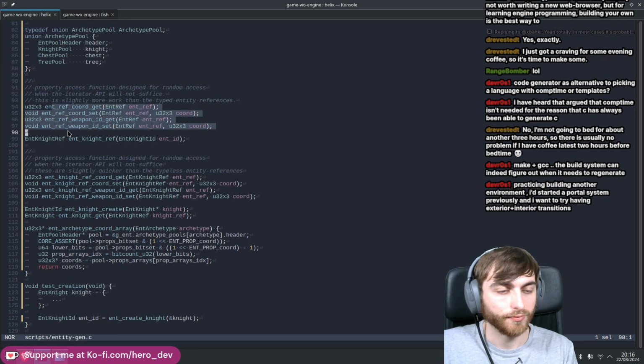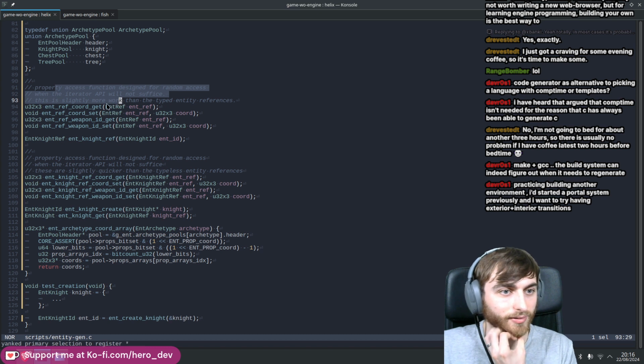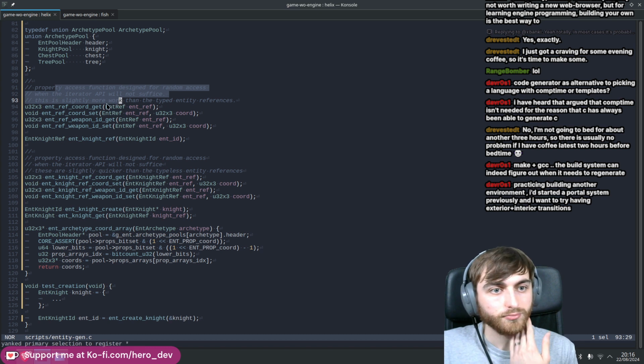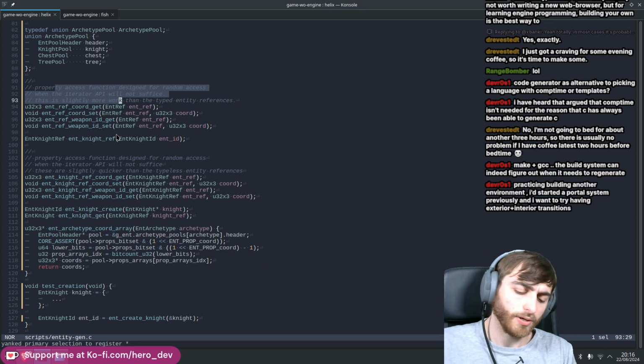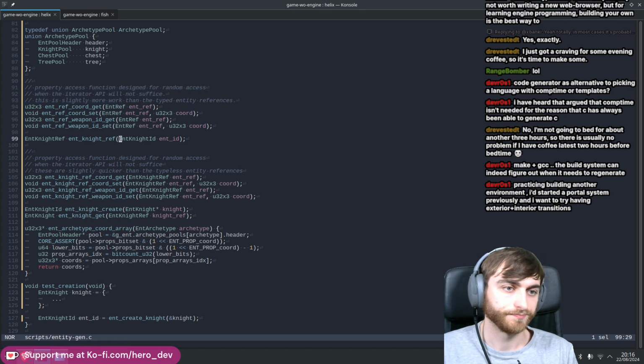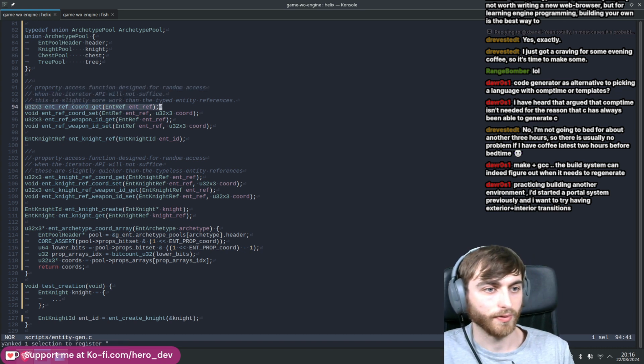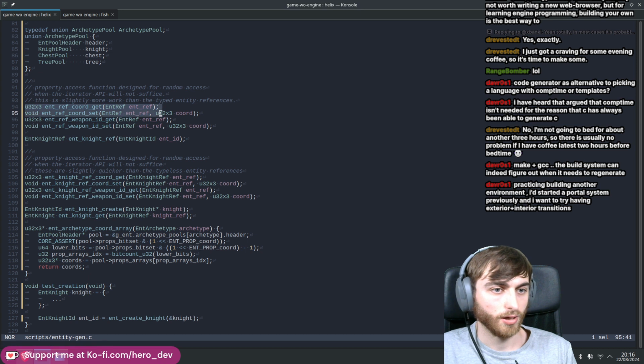So entref. We need property access designed for random access when the iterator will not suffice. Oh, this is good. Yeah, I think we need these sections. This is going to be good. But yeah, so we want basically something like this. A getter and a setter, buddy.